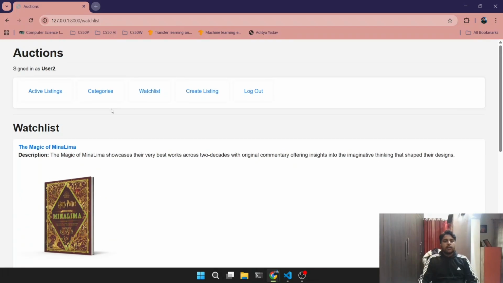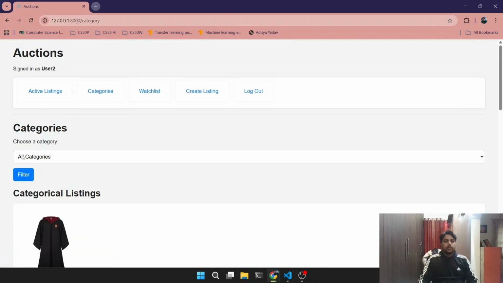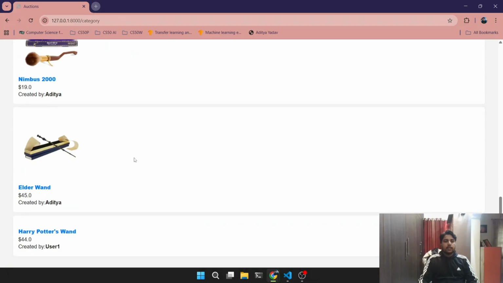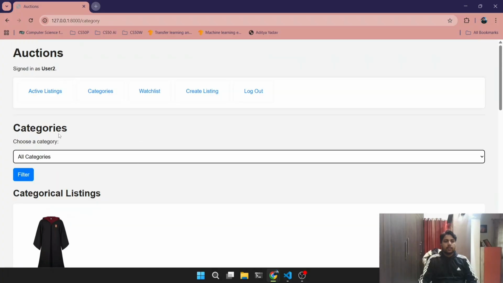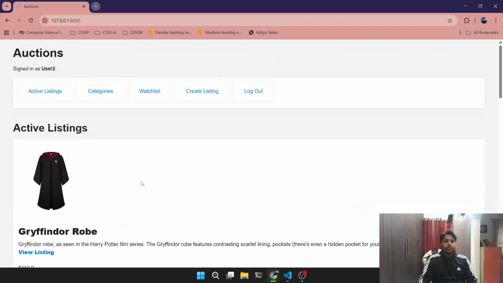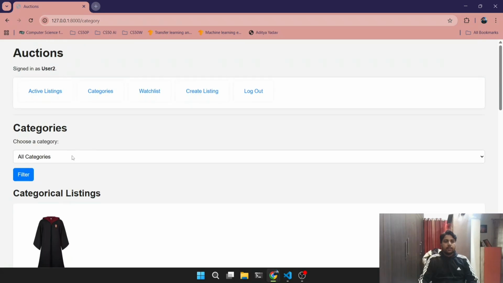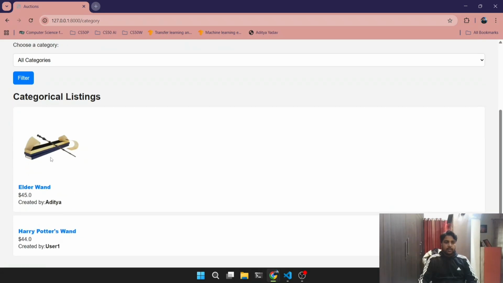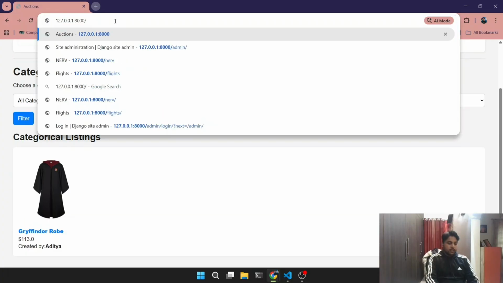After the watch list, we can go with the categories. For category, this is the all category. We can see all the active listings here. As the Elder Wand is not active, it's not visible now in our active listings. So in category, let's start with the equipment filter. We can see the Elder Wand and the Harry Potter one, which is made by user one, and this one is made by some other user, the admin, which is the last part.